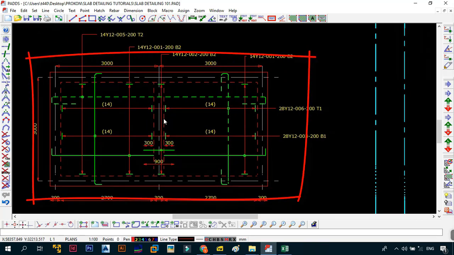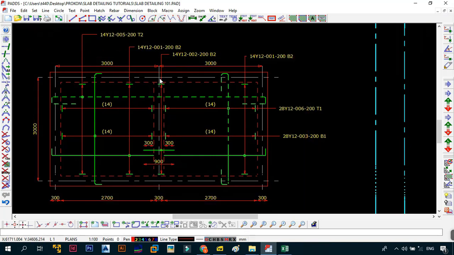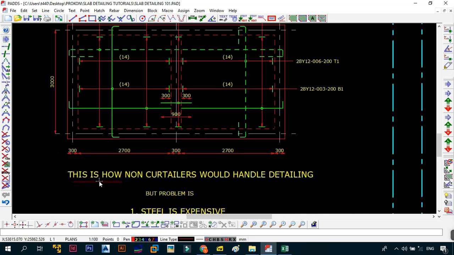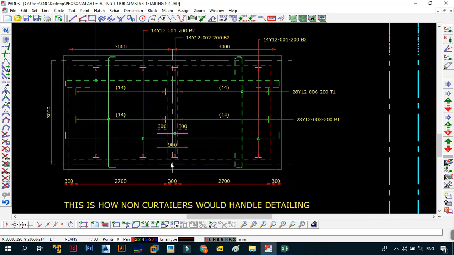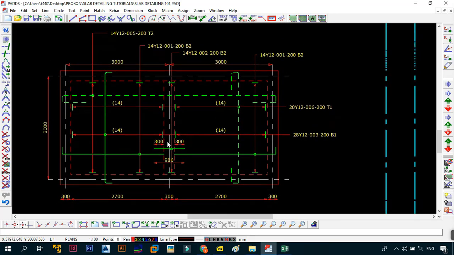It's a 6 meter by 3 meter slab. As you can see, this is 3, 3, and this is 3. So we have a double span and a single span there. 3 by 3 adds up to 6, and 3 is just 3. So it's a 6 meter by 3 meter slab, and this is what I've titled it. This is how non-curtailers would handle detailing. By non-curtailers, I'm just trying to say that in a world where you would not curtail steel, this is how you would present your bars, represented by the green lines.